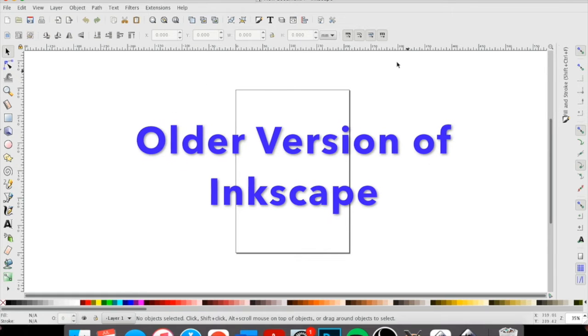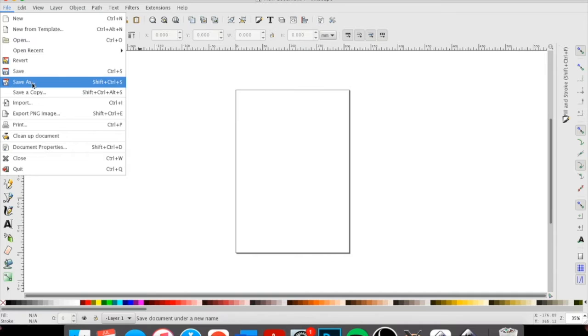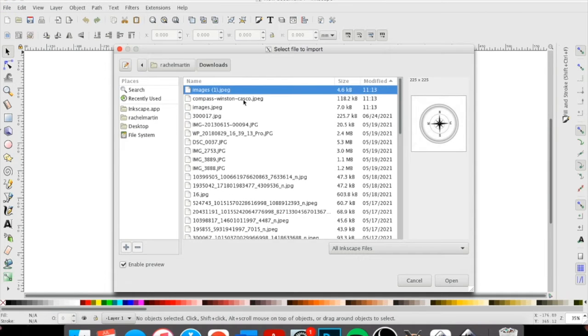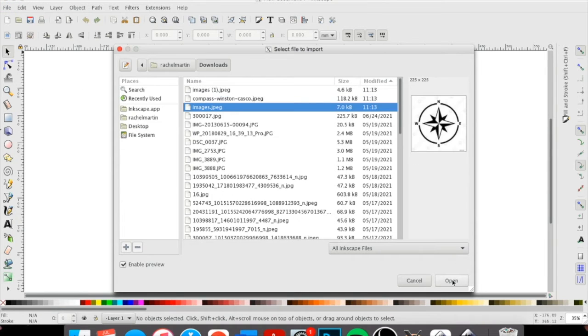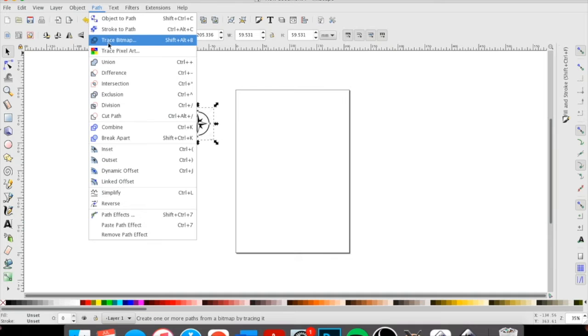So this is the older version, and how we would bring in our images. We would go to File, Import, and bring in one of our pictures. So I'm going to hit Open, hit OK. And I'm just going to go up to the Path menu and then click on Trace Bitmap.